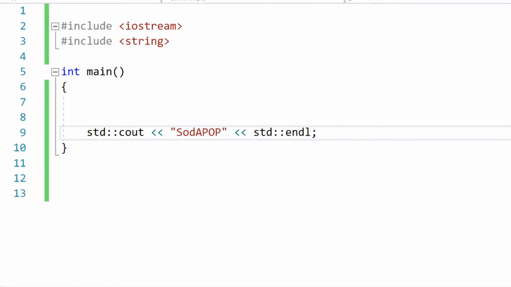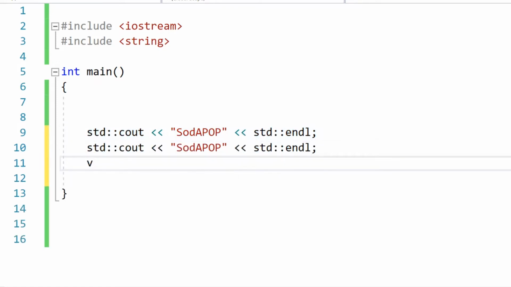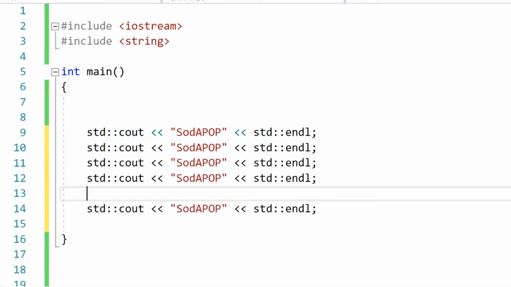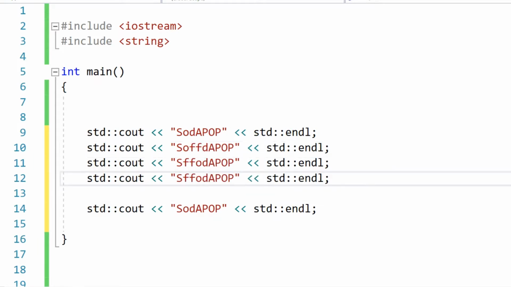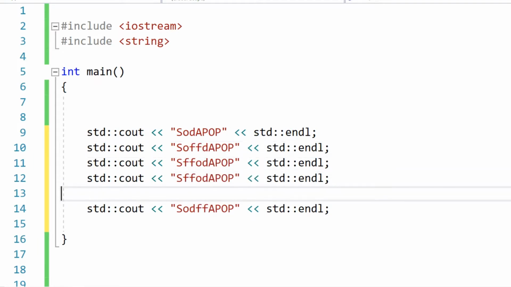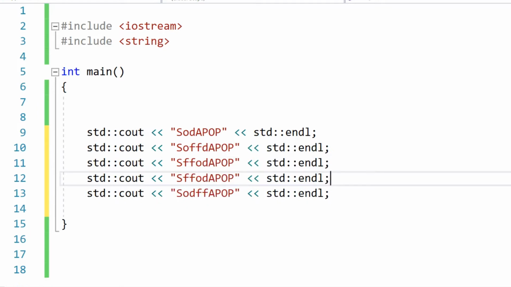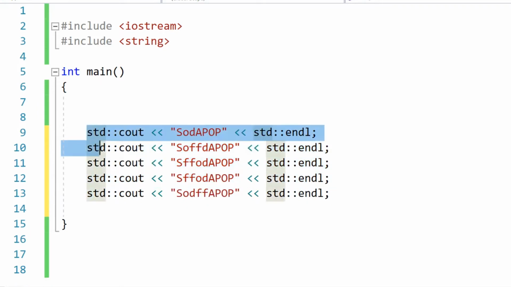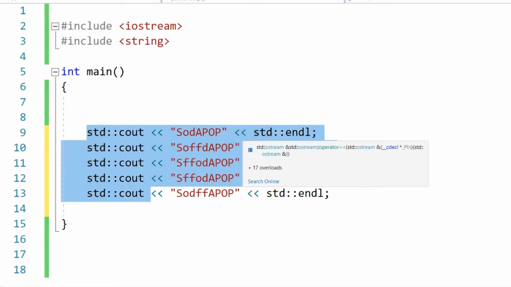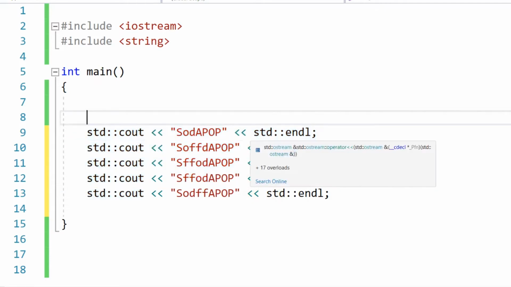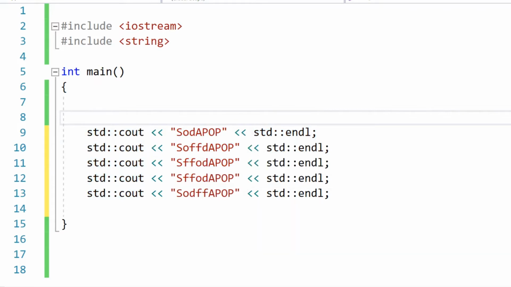Now let's say you want to print out multiple things. So you would copy this and modify whatever you want to print out and do that. Now that's a lot of code. You can see this mess right here. We have to print out those couts, those std::. If there is only a simpler way, and there is a simpler way, and those things are called functions.